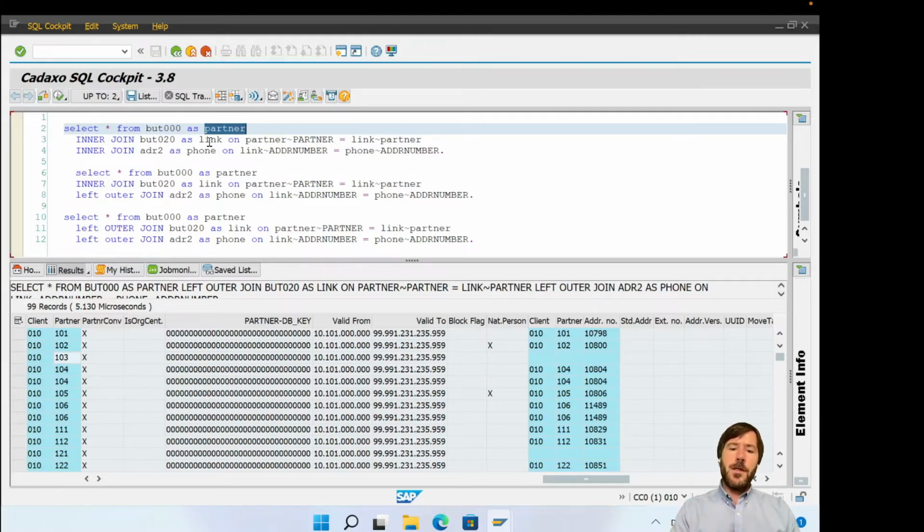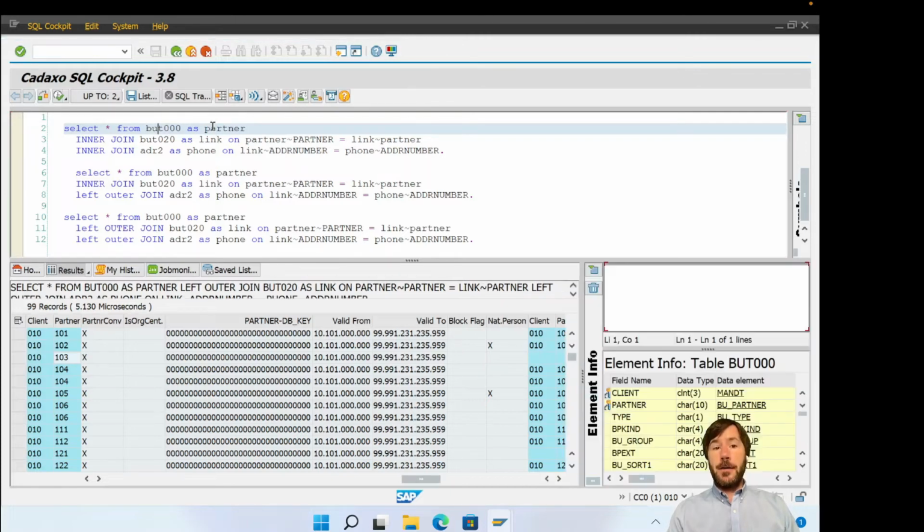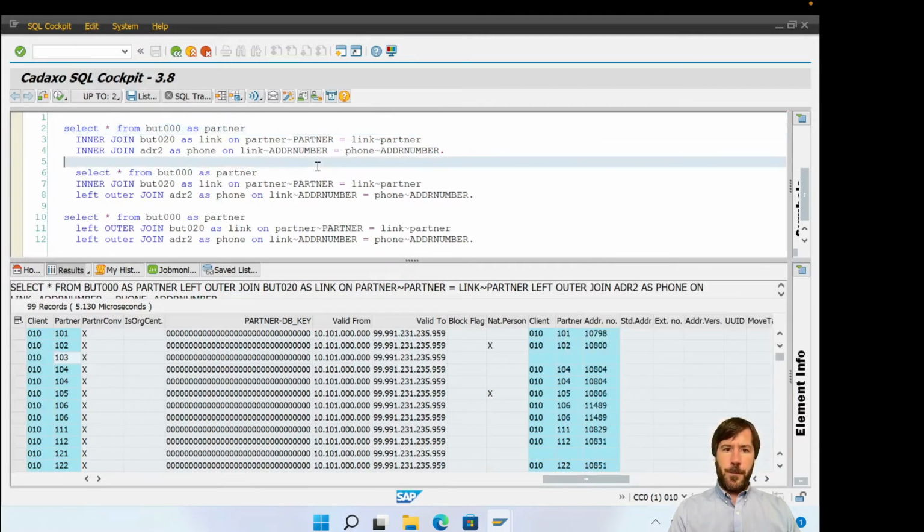So often you see table 1 as A, table 2 as B. I personally don't like that, because then you have a hard time reading when you join which one was B, and okay, this is B. So therefore we put 000 as partner table, 020 as link table, and the ADR2 table as phone table. Okay, that's just one tip.